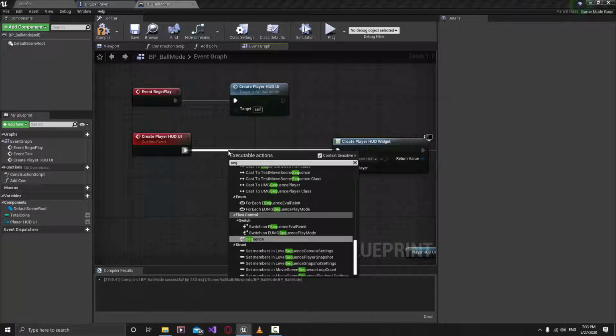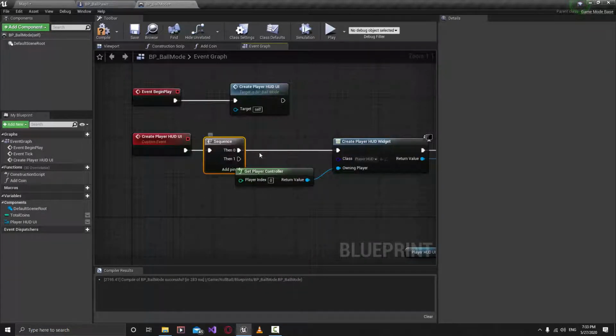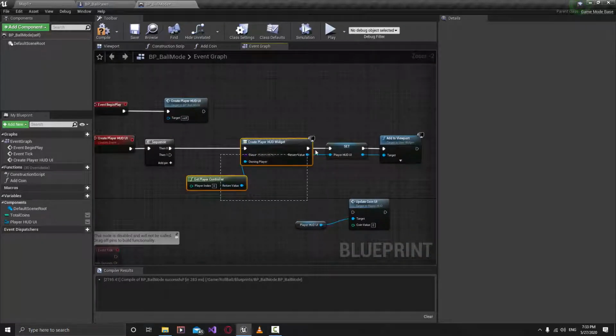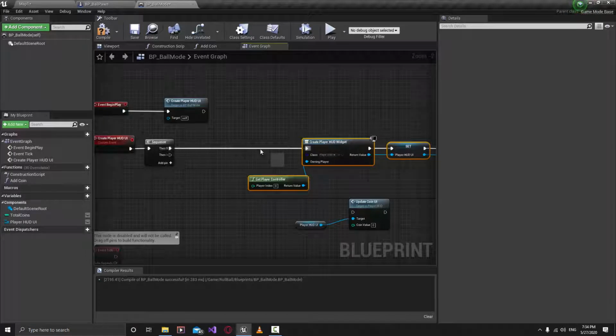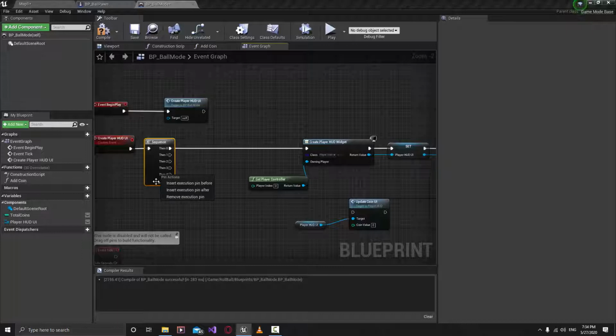In the create player HUD UI, we can grab that node and then type sequence. You see that node in here, we can grab that sequence. What this sequence does is a sequence of steps. First it's going to do this, and then after that it's going to do this, and if we hit the add pins, you can see that we can add lots of things. It's going to do the first one, the index of 0, then 1, 2, 3, 4, and things like that. If we right click, we can remove the pins.